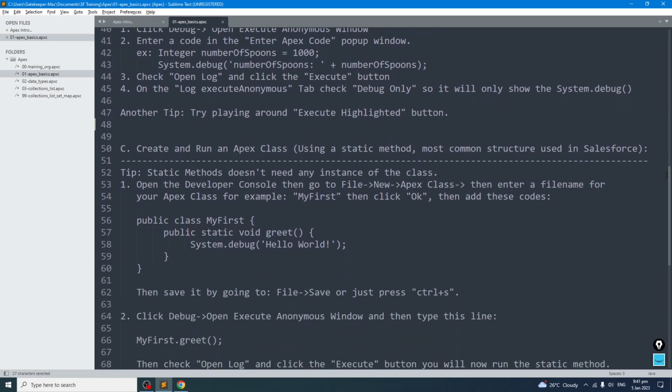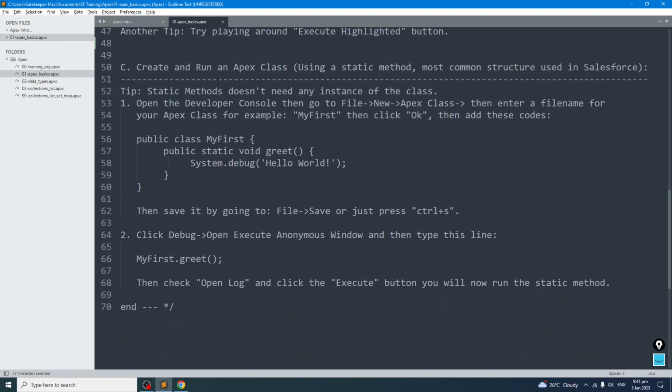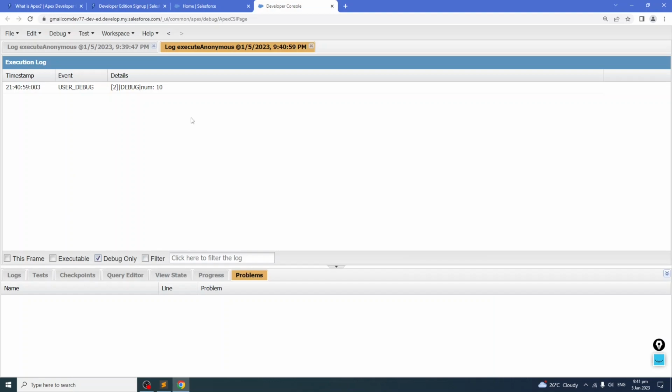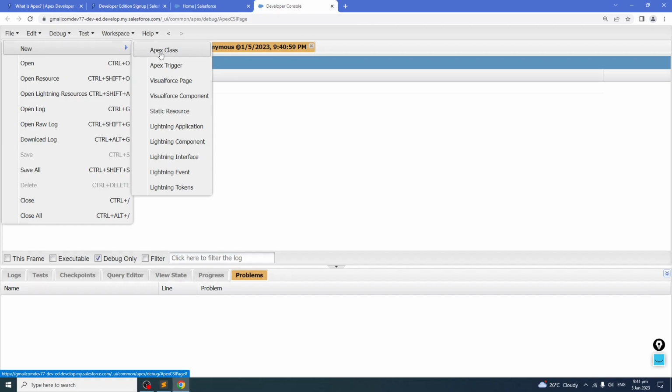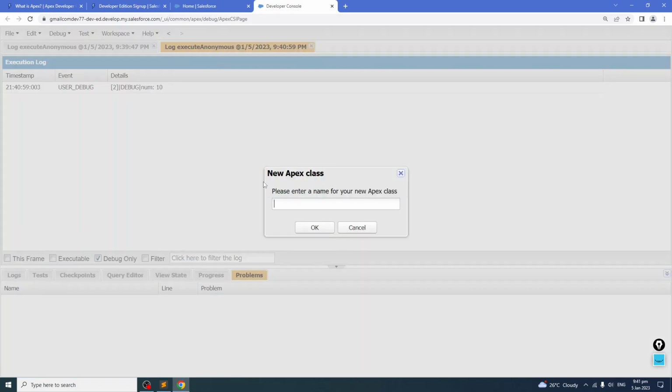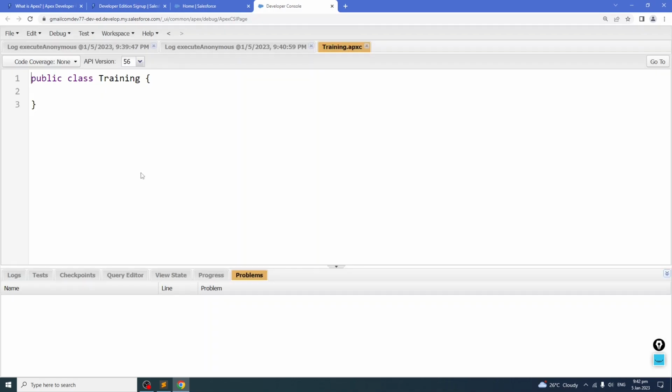And last, we're going to be demoing how to create a simple class and then how to run it. Okay. So all you need to do is go to file, then click or highlight new, go to Apex class, and then just type in a class. Let's see. I'll call it training. And then just click OK. Right, and there's your class.